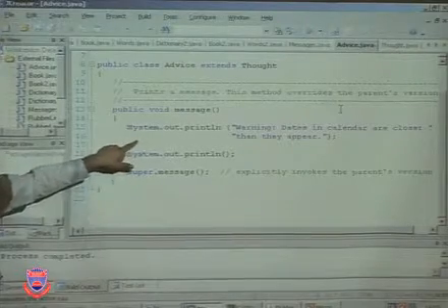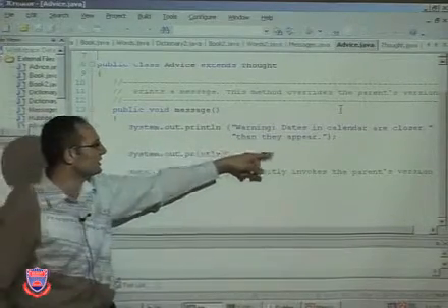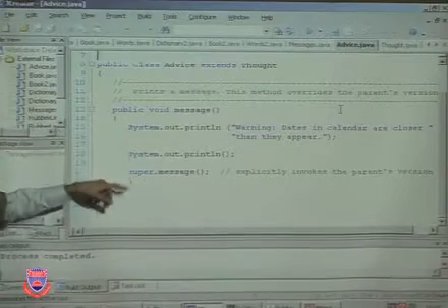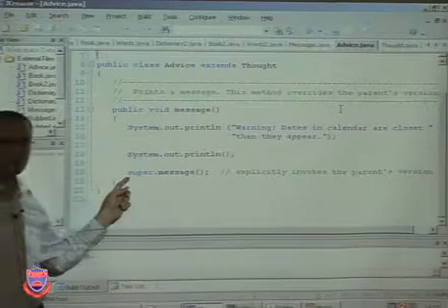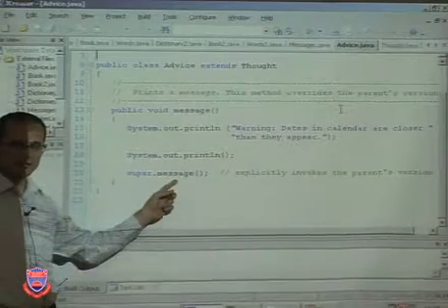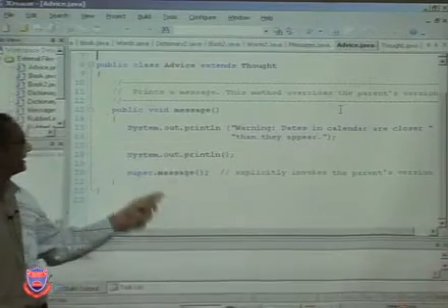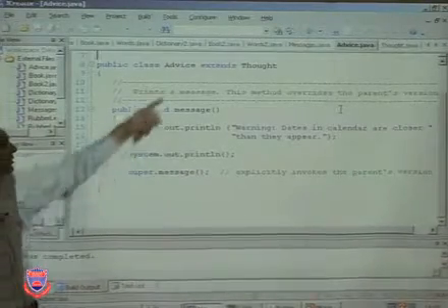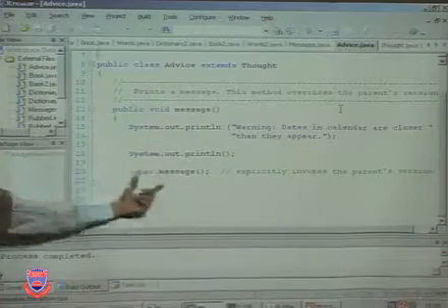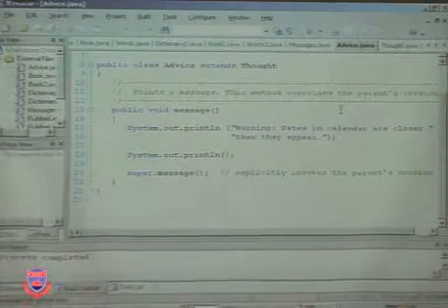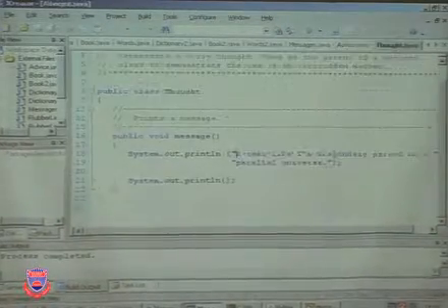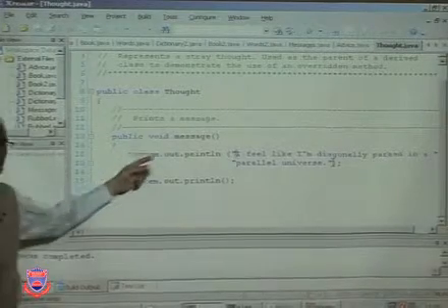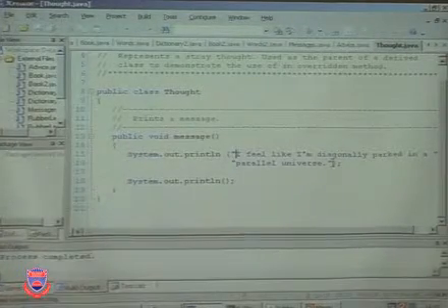So what is going to be printed? It will print this: warning, dates in a calendar are closer than they appear. And then after that I also call the parent's message method. So basically it will print that, and then it will call the taught, which is the parent class, because I have the super. It's going to call the taught class and then print this message on the screen after my own message on the child.